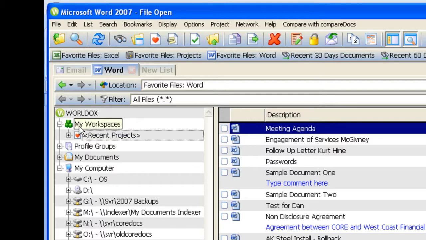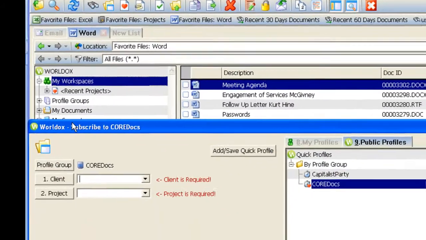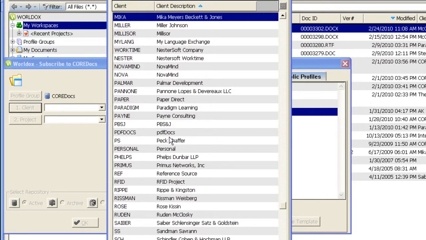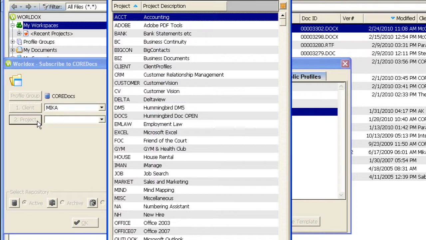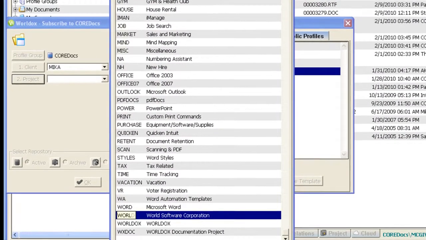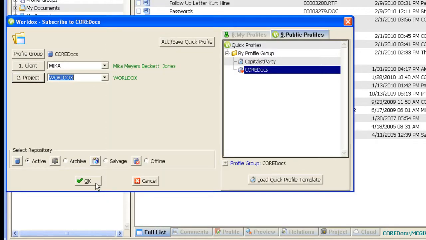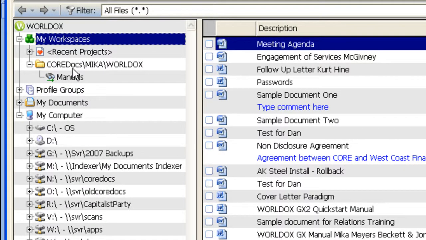I would right click on My Workspaces, subscribe to my primary profile group where Micah Myers exists, and then I would look for that client. There it is, double click, and this is going to be a WorldDocs project. If you're at a law firm, this is typically going to be your matter field at this point. I find WorldDocs, double click, click on OK, and I am now subscribed to that project on my system.